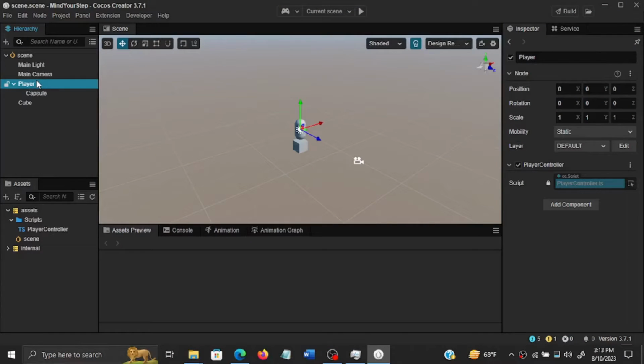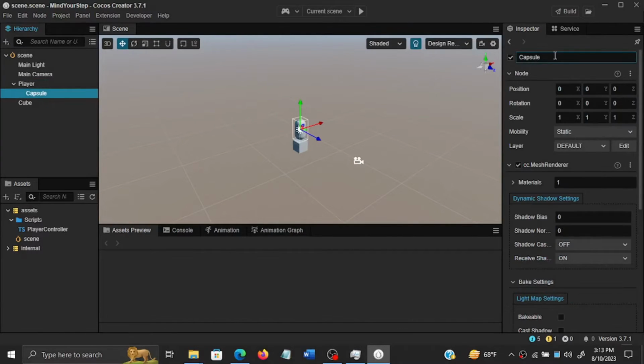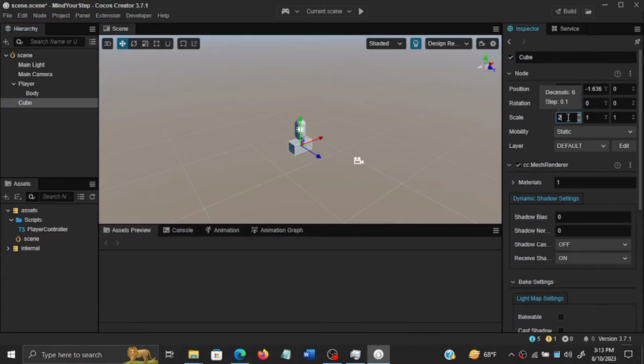Okay, so in this one we'll be creating animations. First things first, we'll just rename the capsule to body. Make sure the name says body. Make sure you click on it, then you change it. Then the cube will change its size on the x-axis. On the scale, we'll push it and make it 2.